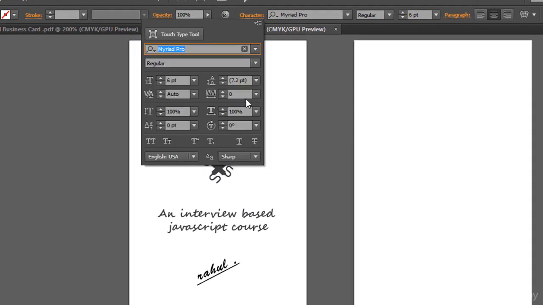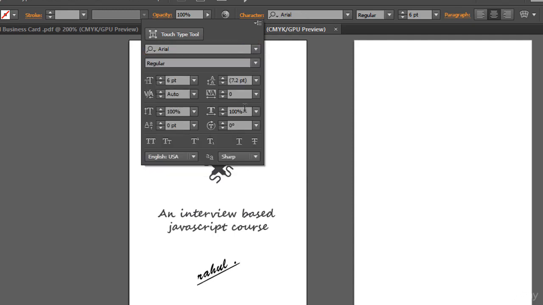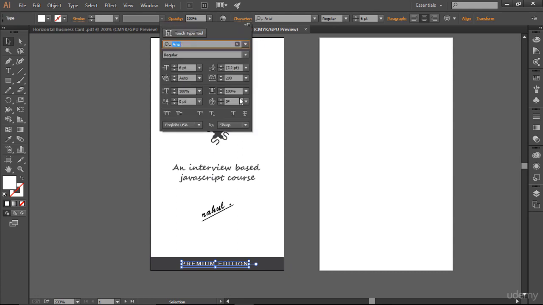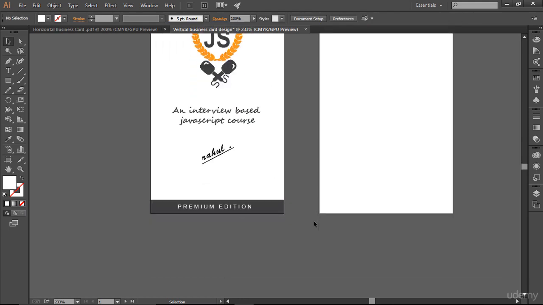Now you can see the tracking is 0 here. First of all, you can see this is the Merit Pro font. I'm going to make it Arial. So this is going to be our Arial font, the regular one, and now I'm going to increase its tracking to something like 200 and see how it looks. So 200 is fine here. You can see that looks pretty fine, doesn't it? Yeah, I like it. I can go to character here and make it 300 pixel, and there we go. This is fine. Yeah, that's fine. You can see that's great.